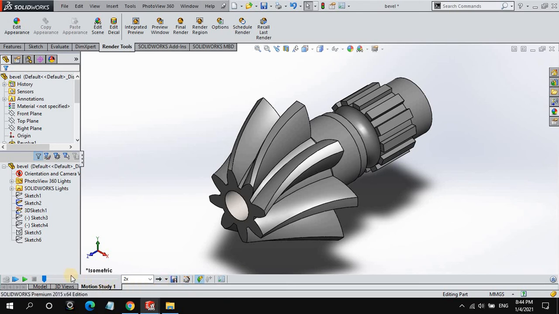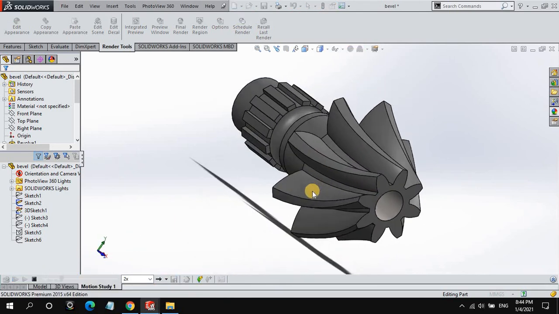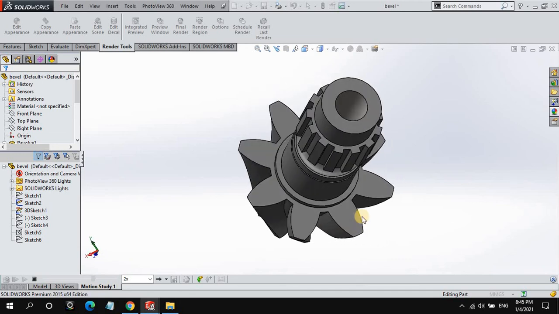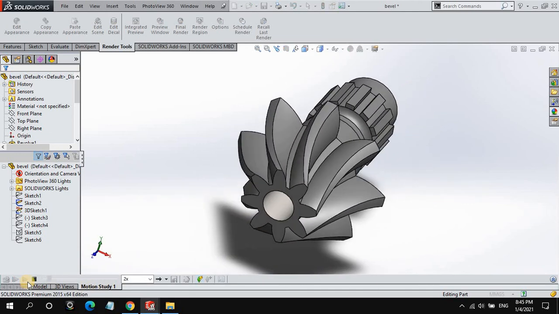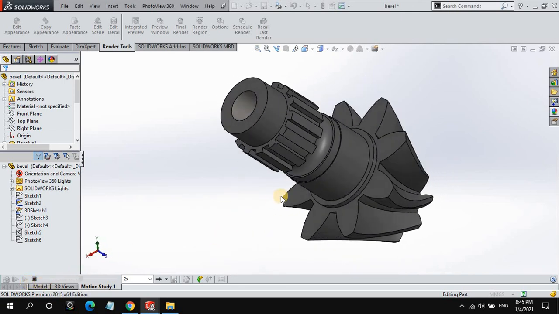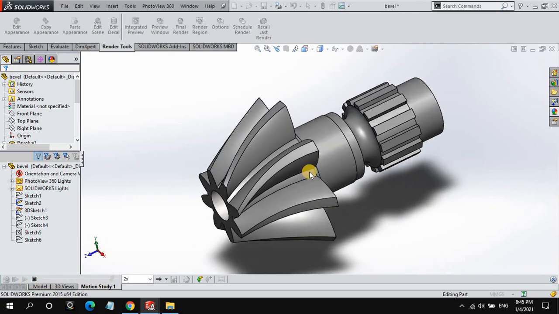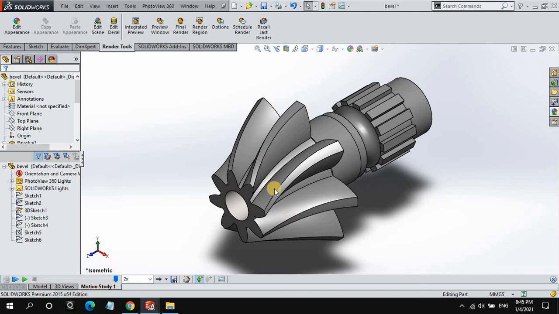Now play. See, I am rotating this feature on the y axis, that's why it is rotating on the y axis.